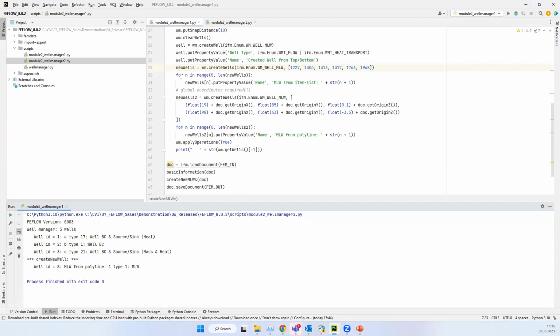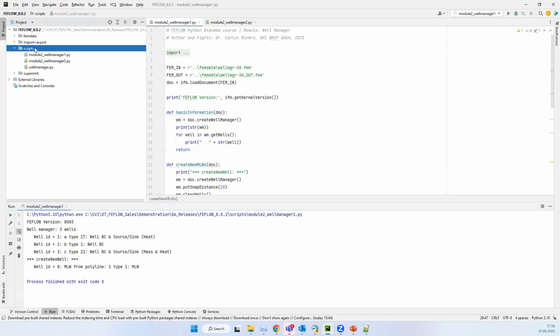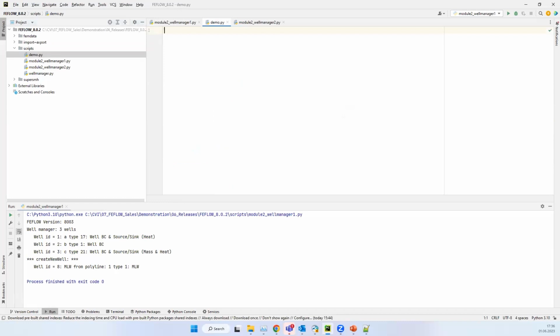So let's do some stuff related to the well manager. In terms of the well manager, how you operate is quite simple. So I'm going to open a new tab here and start doing this together with you. First, we need to do basic operations. We need to import the IFM and then define where the FEM files are and where I would like to store the new well file.